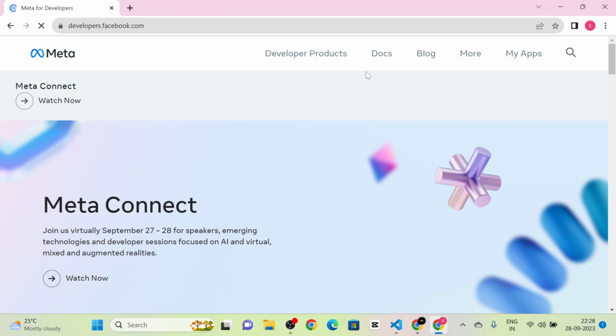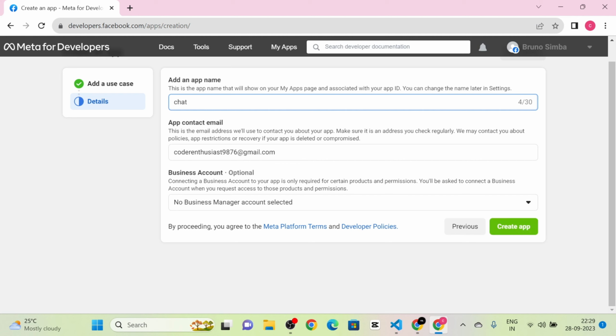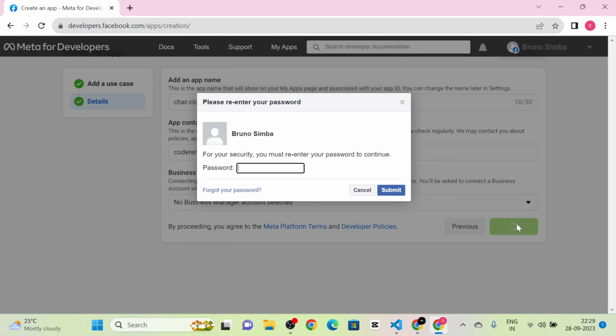Then I'm going to click on this section where allow people to log in by using the Facebook account. So next, I'm going to click on this next button. And after that, I'm going to give a name for the app. So I'm going to give the name for the app, that is Chat Clone. After that, I'm going to click on the Create App button.